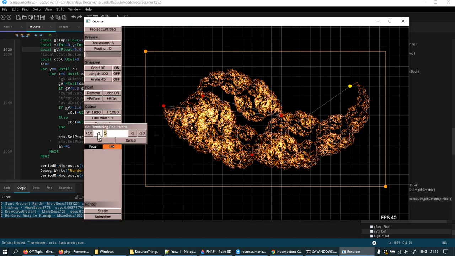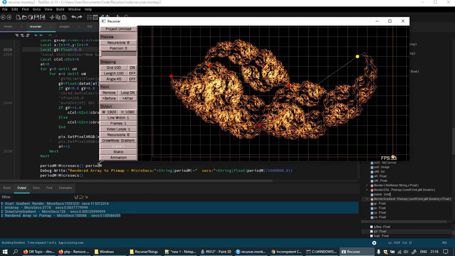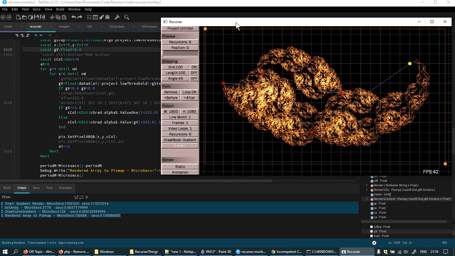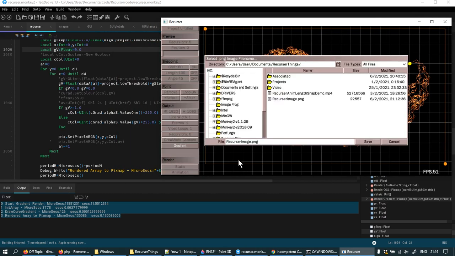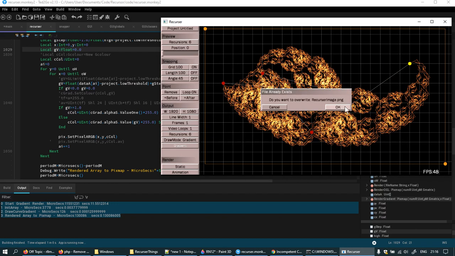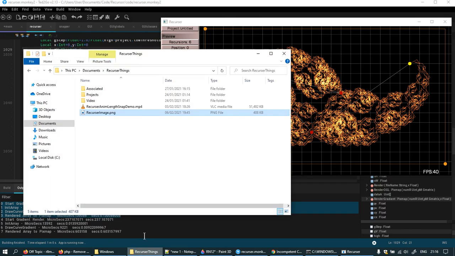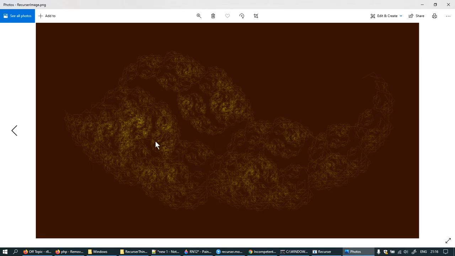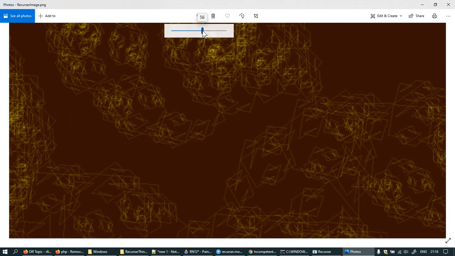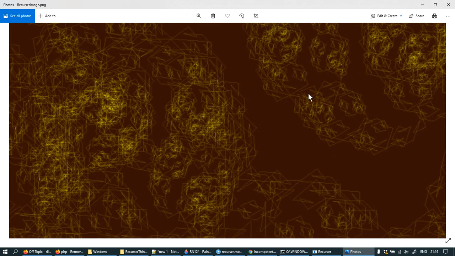Now for the render, why don't I just try 6 recursions? I am anxious about this. I really am, because I just have no idea. Okay, save over that image, that's fine. Apparently done. Okay, interesting. It has worked.